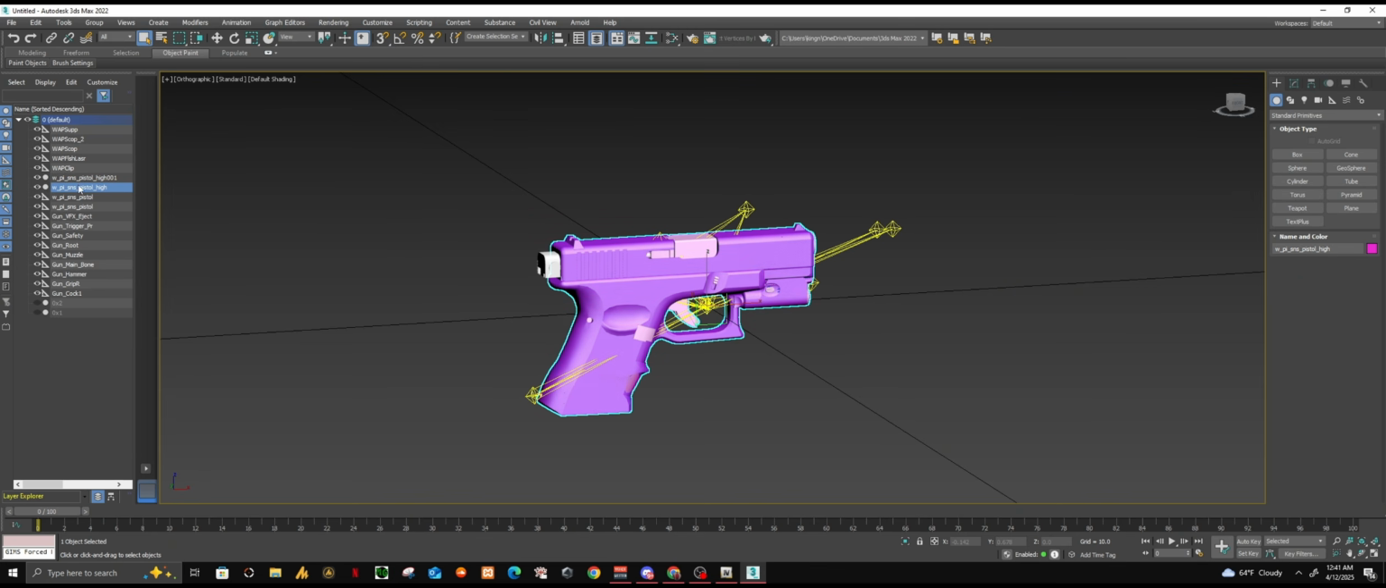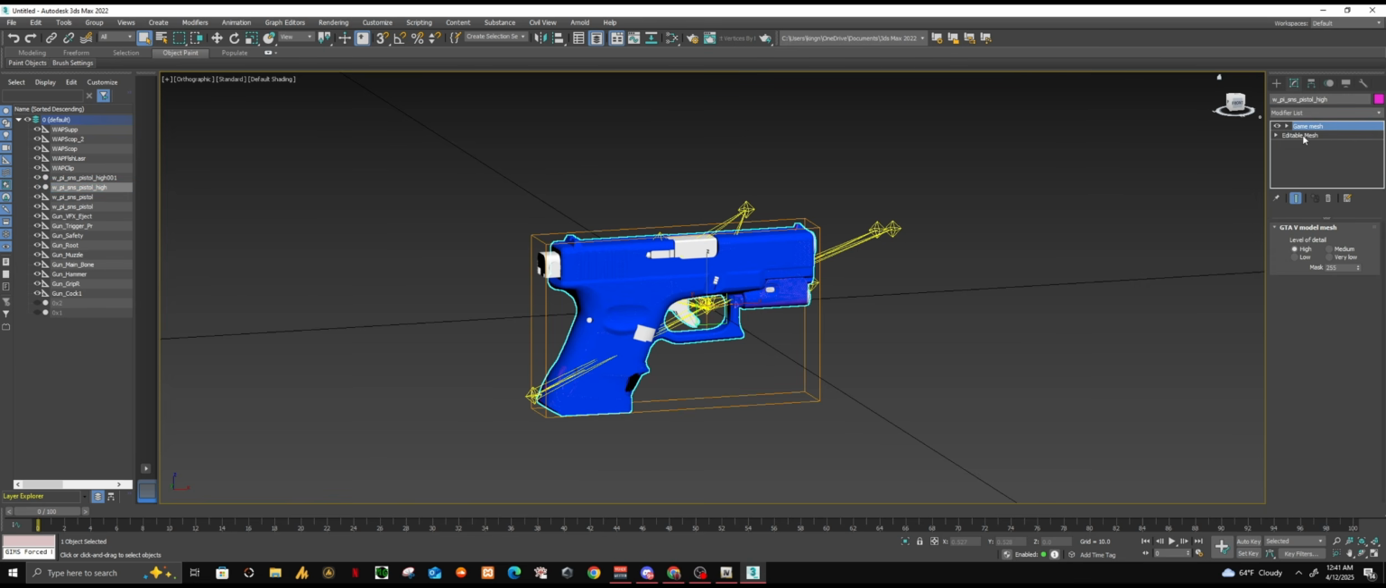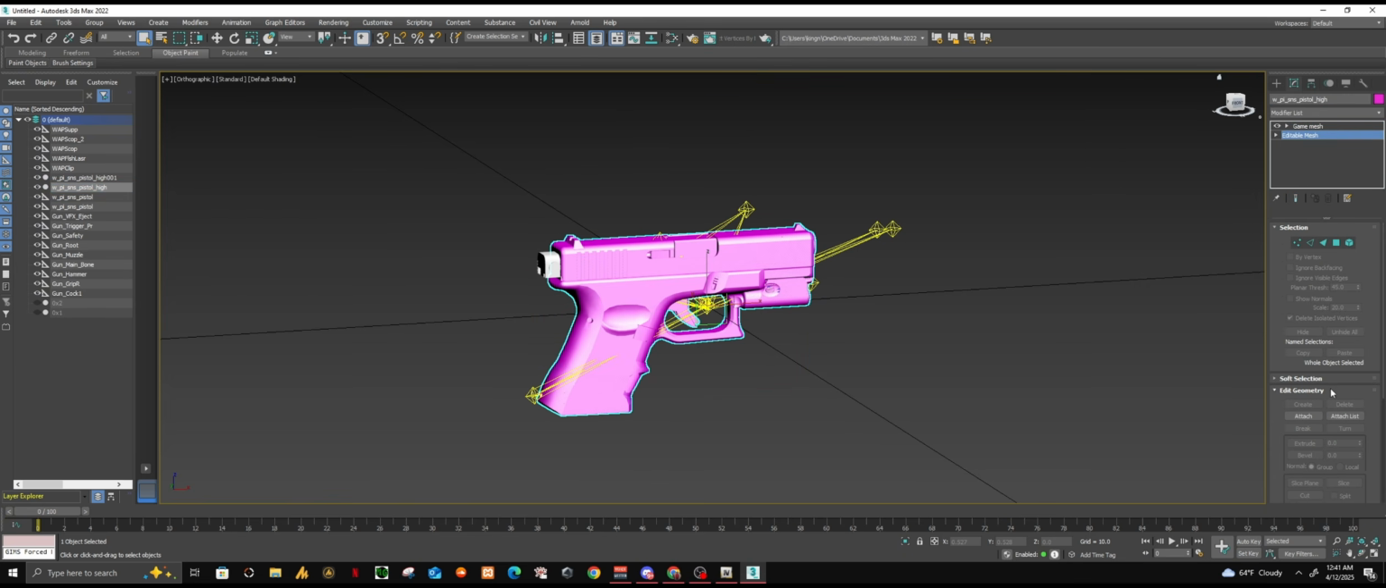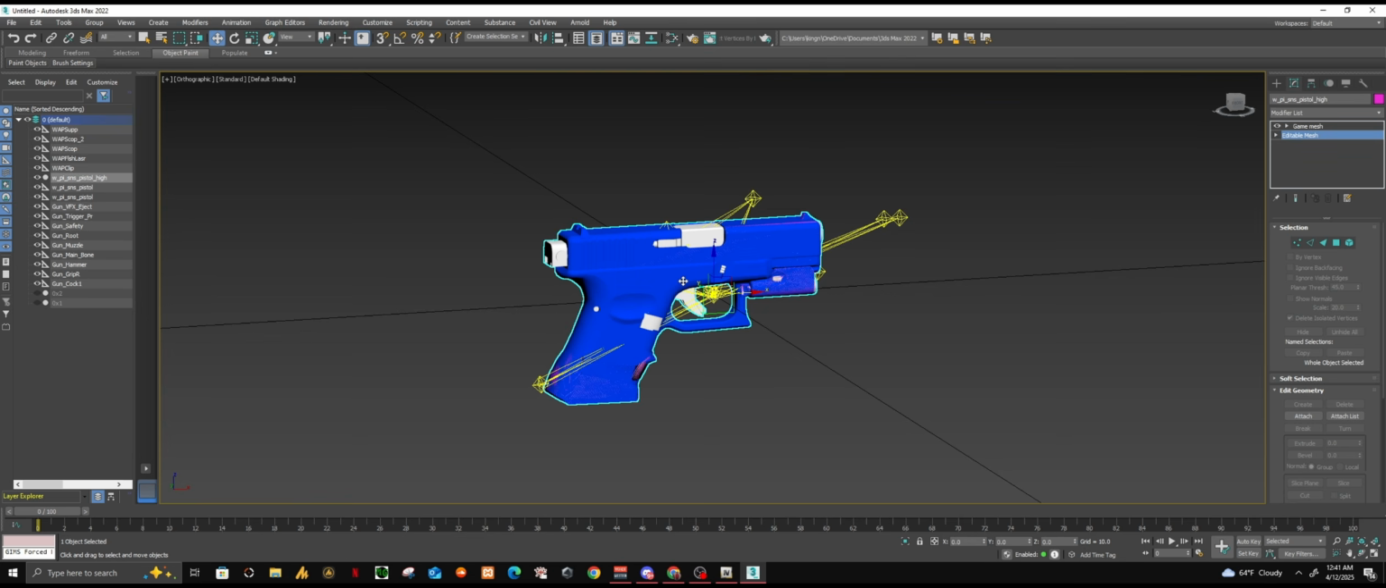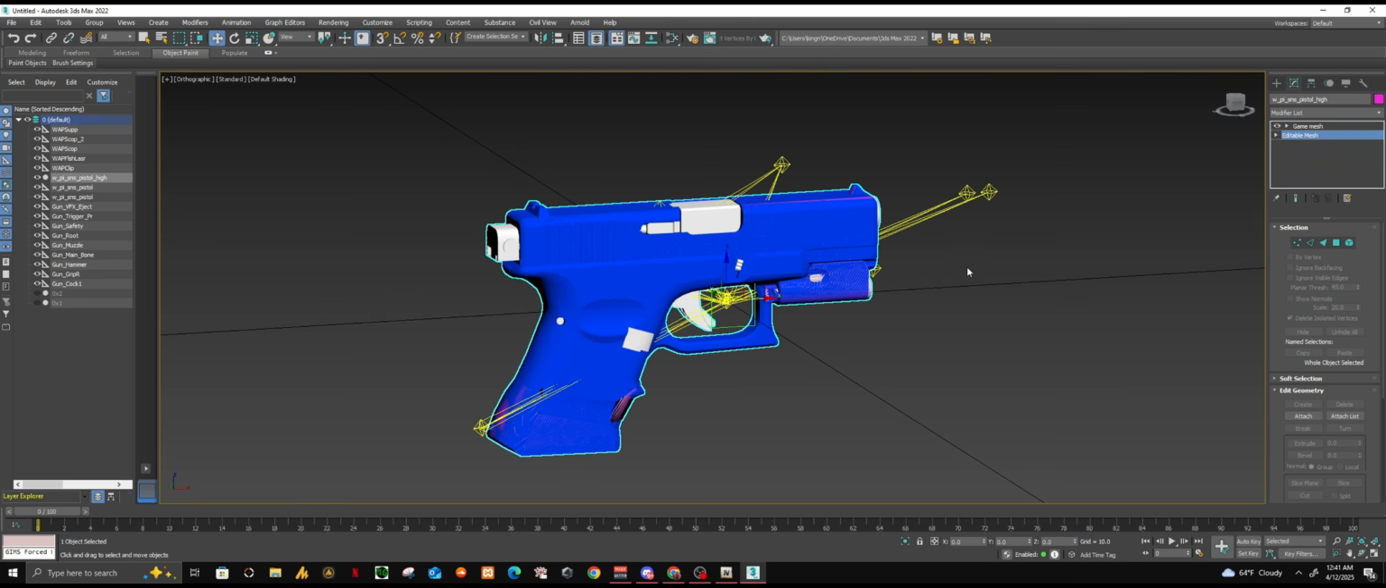So click this one. We're gonna go over here to the Modify tab. You're gonna go to Editable Mesh, and you're gonna click Attach, and just click on the gun. Make sure this first option is selected, and just click OK. We combine the default gun with our custom gun. Now we have to delete the default gun.